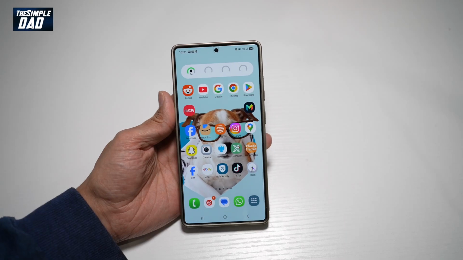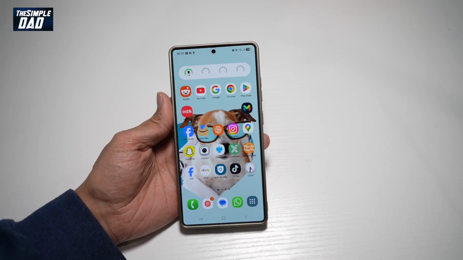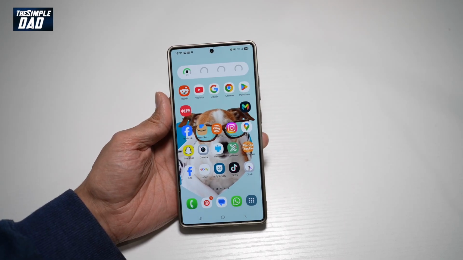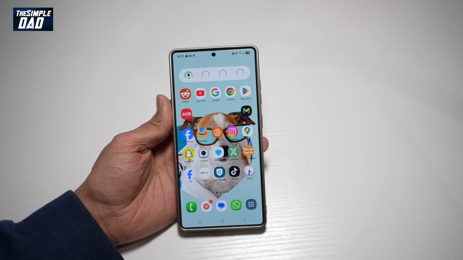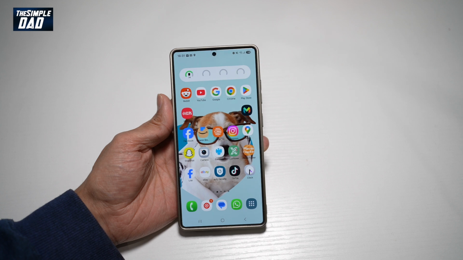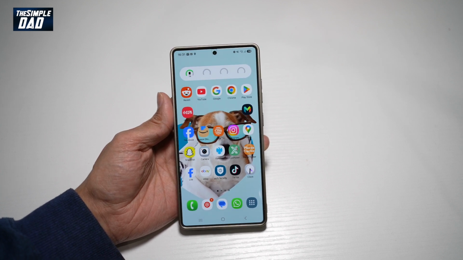Hi everyone, welcome back. In this video, I'll show you how to turn on Enlarge display fonts on your Samsung S25 Ultra. So if you're reading these fonts and you think that font is really small and you want to turn on the Enlarge font accessibility feature, then let me show you how to do this.